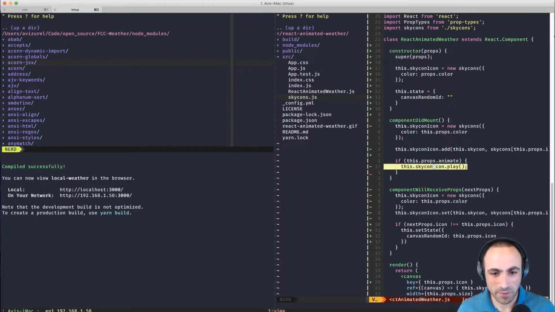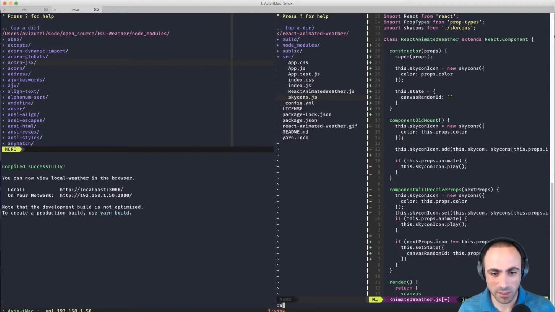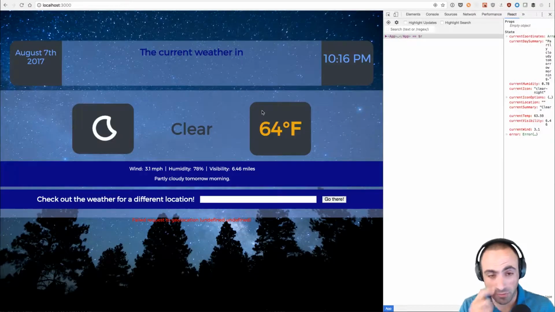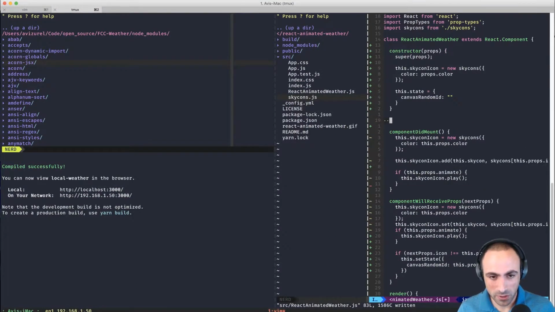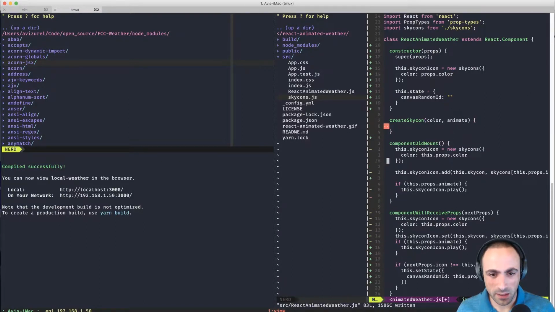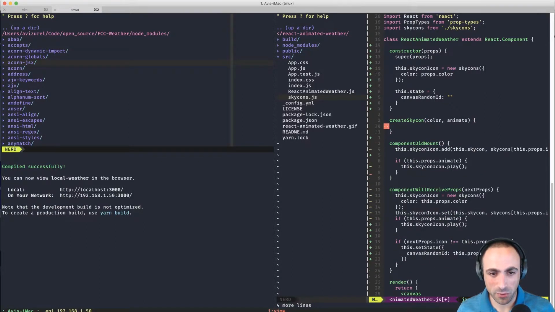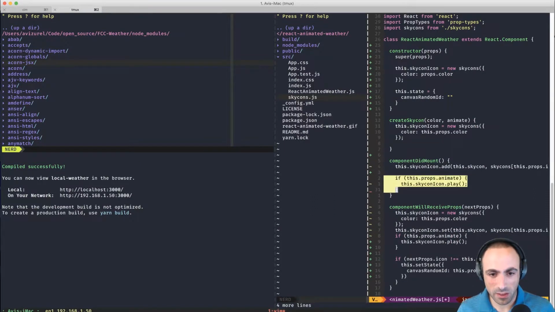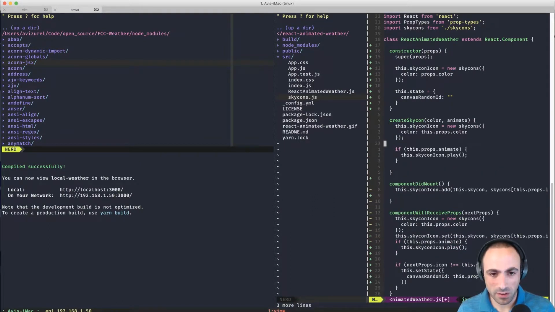Oh, okay. So here again, if this dot animate, and this should probably be like a function on its own. So we're going to do create skycon. I created a new object, so this is going to be color and animate. And then here I am going to do this, and then this, and we'll also send in the icon.